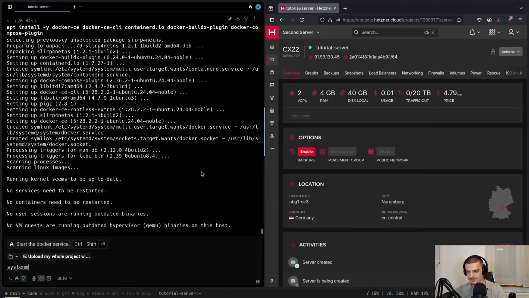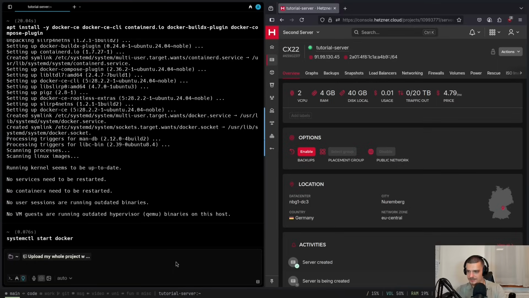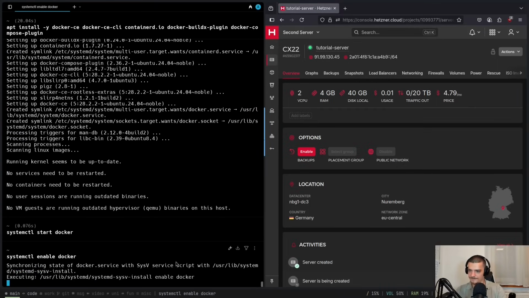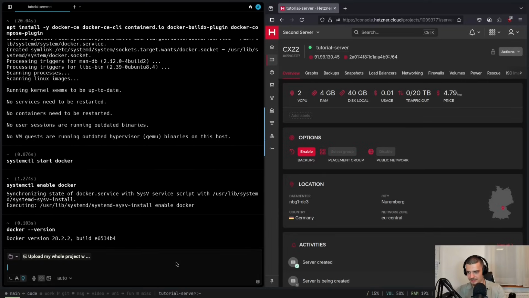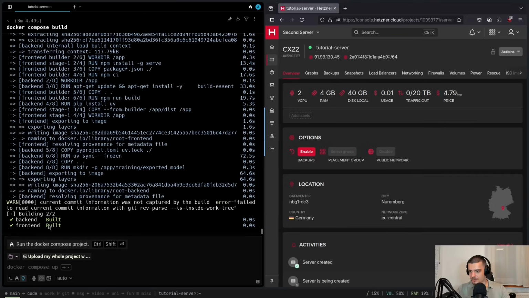All right, so systemctl start docker, or what was the command? Yeah, I think that's correct. Systemctl enable docker. And then we should be able to see that Docker is installed. Perfect. So now what I want to do is I want to just say docker compose build. All right, so everything was built successfully.